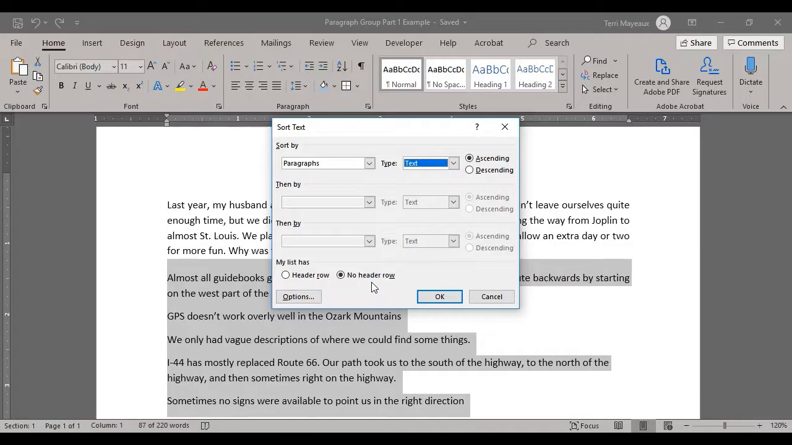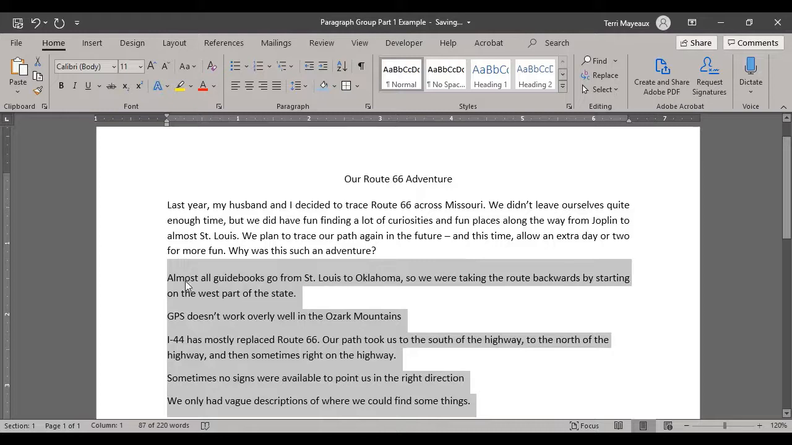If we had a header row, we would want to be sure to select that, because if we said no header row and we had one, that header row would sort in the midst of our list, and then we wouldn't have a header. So always be careful to make the correct choice here. Well, we don't have a header row. We'll click OK. And now as we look at this list, we have almost, GPS, I-44, sometimes we. Very easy to sort even though we didn't have a table.